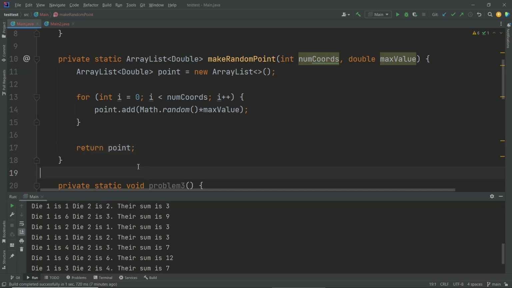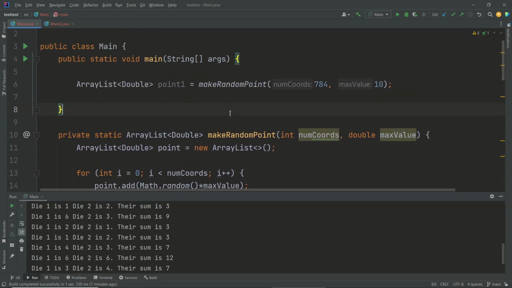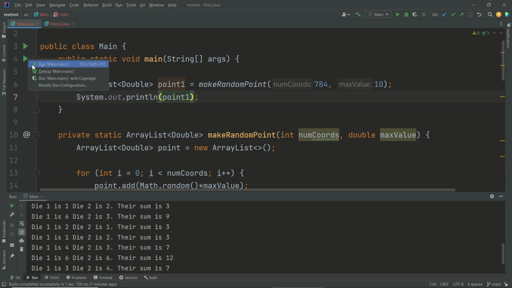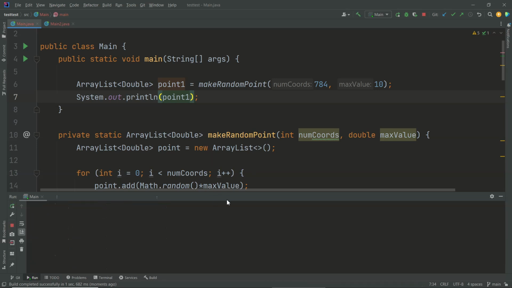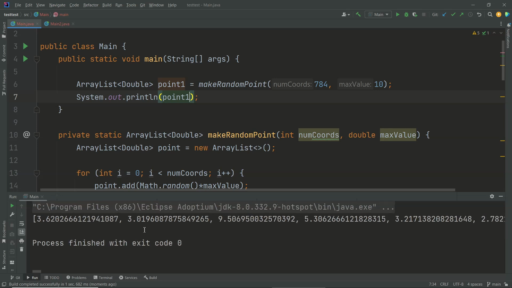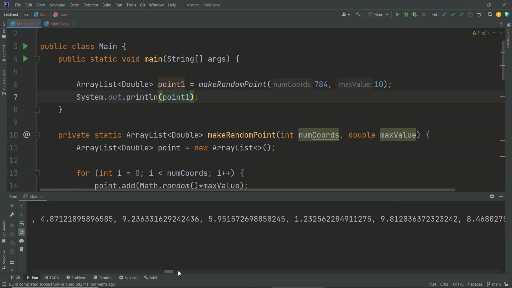Now let me just go back in my mind and make sure I'm doing all the things I need to do. The purpose of this is to return a list that represents a random point. I create the list, I loop the right number of times, and I fill it with random values, and then I return it. Okay, so I think I'm doing all the things I want to do. Let's go ahead and run it. I suspect it might not actually display, and I'll tell you why if it doesn't. Oh, it did. Okay. So I can scroll horizontally, and you can see all 784 values here.